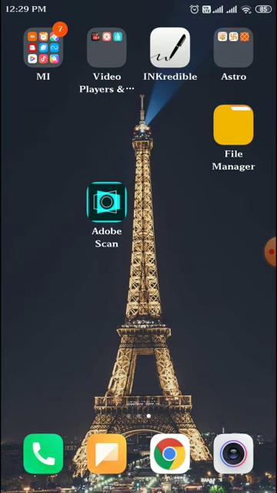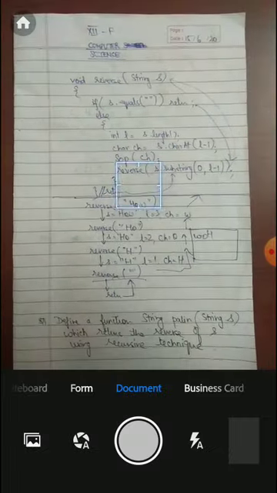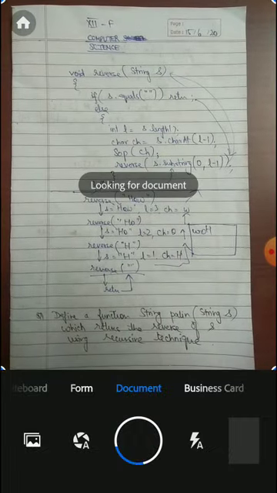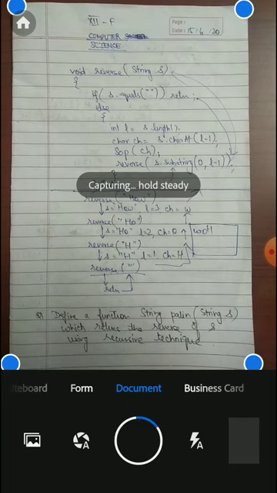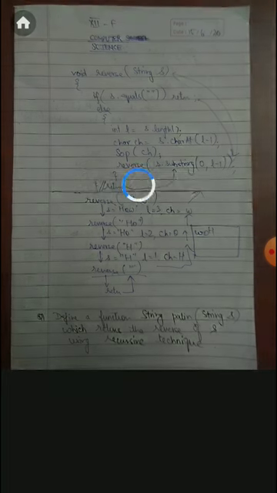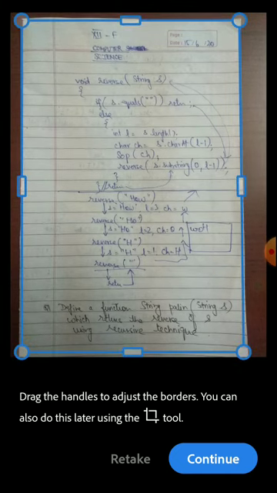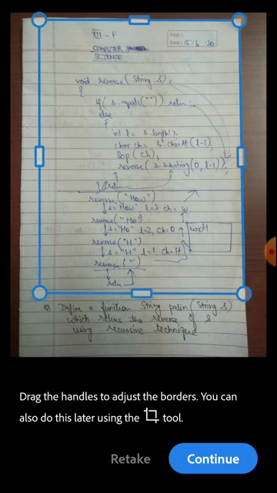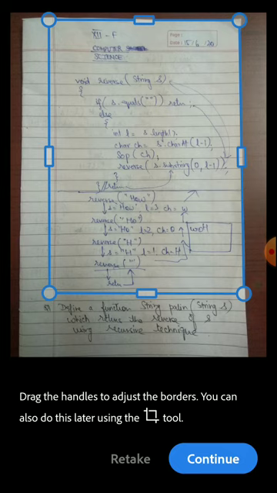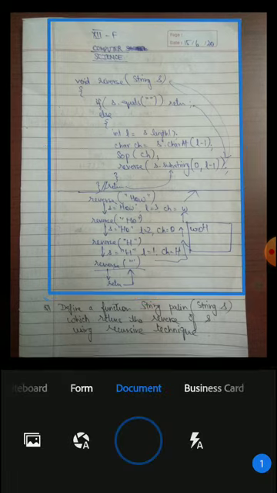After installing, you just have to click on the icon and see it has automatically started your camera and it will capture the document. You just have to keep your phone steady and it will capture the page. Now you can see it is allowing you to crop this image. Suppose I don't want the three lines at the bottom, I'll just adjust and I'll crop this image. Now I have to click on continue, but make sure before you click on continue, you just have to turn the page and then you click on continue.